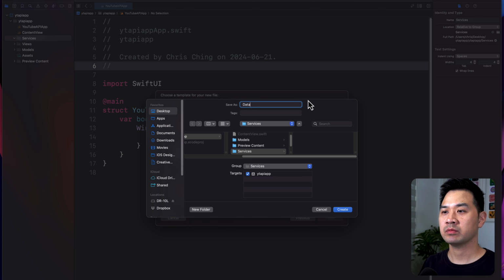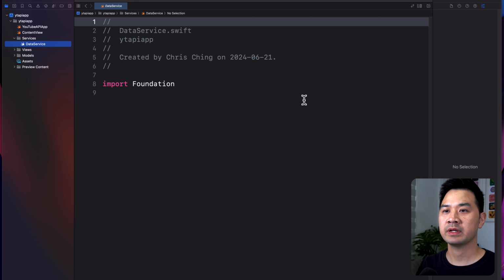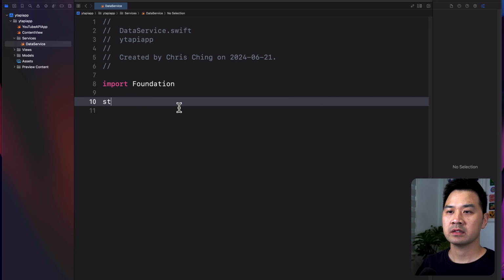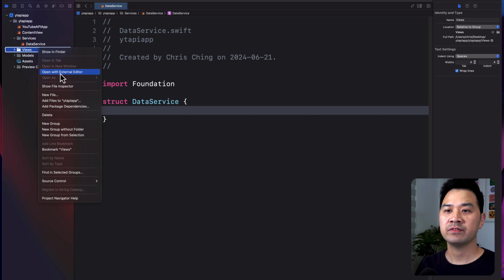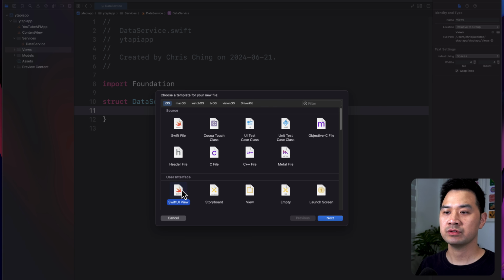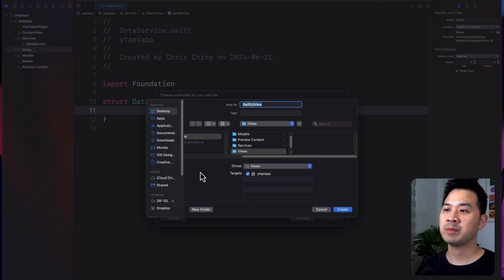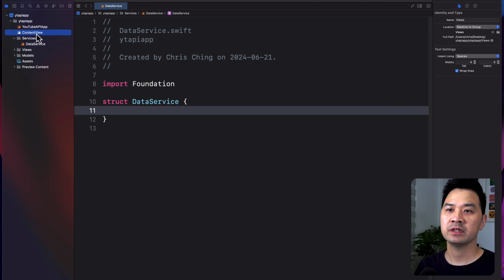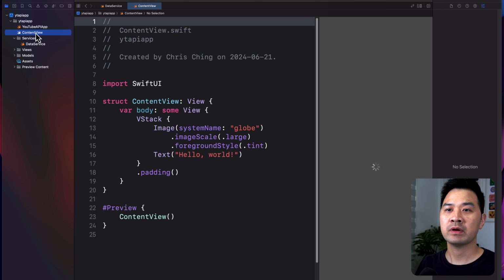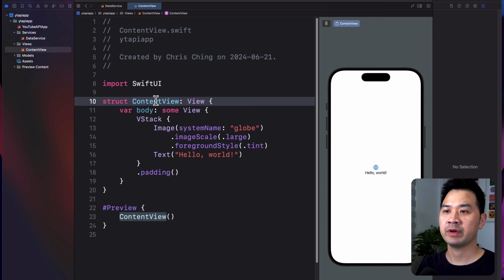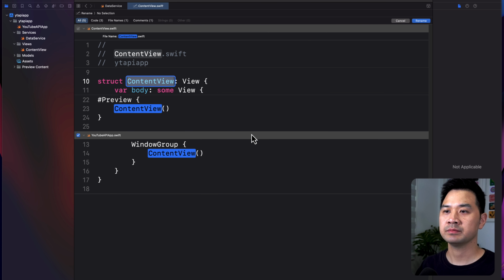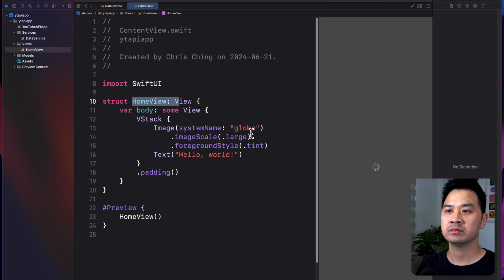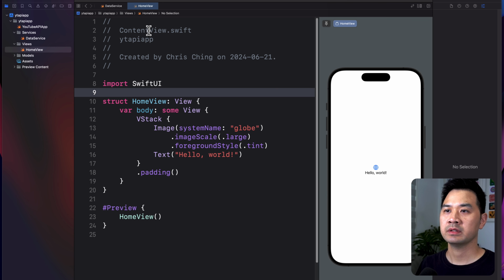So this is the data service, right? So we'll create that there, and let's just create that initial struct. And then for the views, we're going to say new file. I'm going to choose SwiftUI view. So first of all, there's the home view, right? But the home view is essentially like we've got a view here. So why don't we use this one as the home view? So I'm going to drag this into the views folder, and I'm just going to rename this again. So refactor, rename, and we're going to call this the home view. I didn't rename this one.